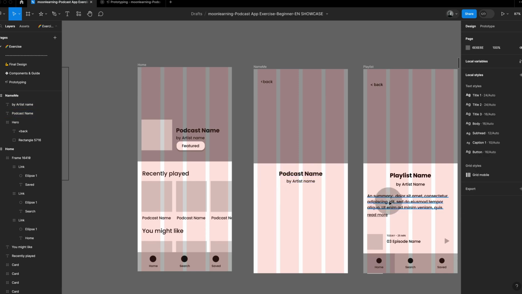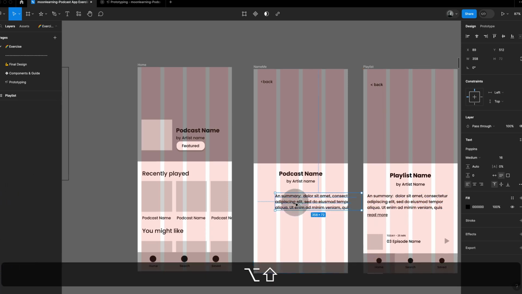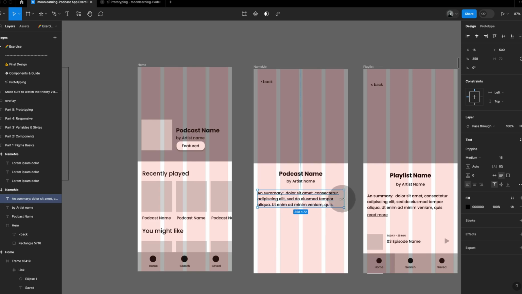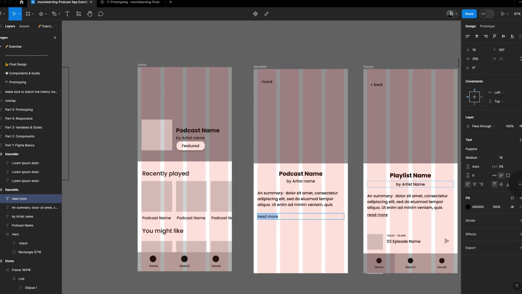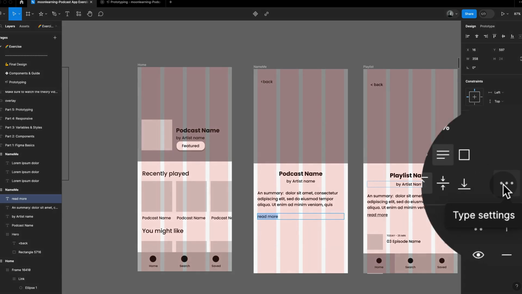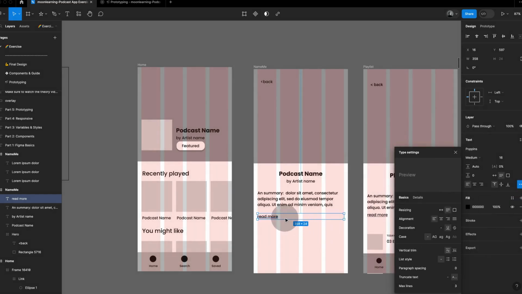Then I have some copy text. I'm going to be lazy here and I'm just going to grab this and place it here because I know it's just copy text. And then I have this little read more. So let me make this read more. I select it, and then if you want it underlined, go in the little 3 dots in your type settings, and here you can find the underline text.